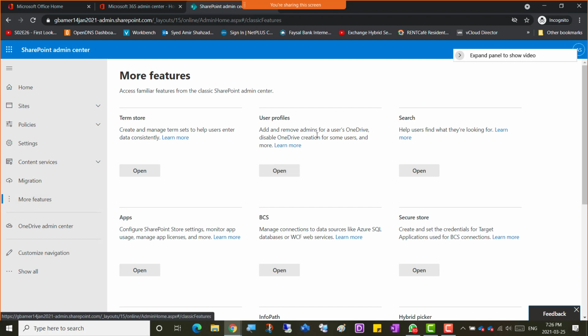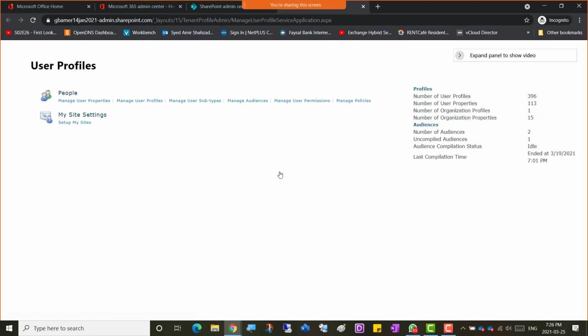Okay, so there's user profiles we're talking about. I'm just going to click the user profiles, open. And we took a screenshot of manage user permissions. I think we were able to do that. And yeah, permissions for this one, screenshot 5 was there.